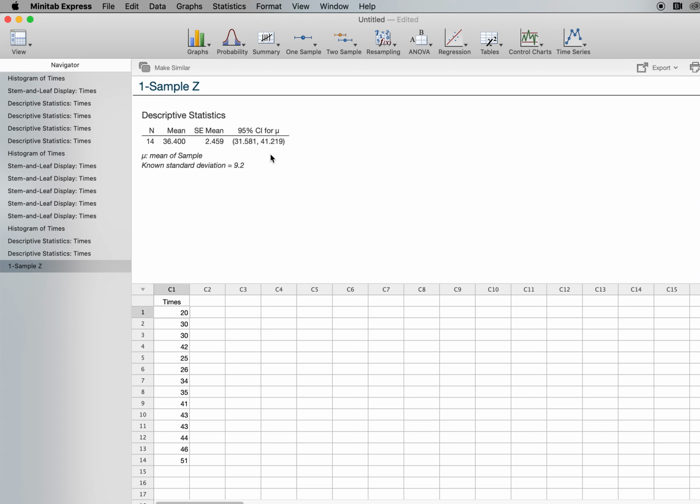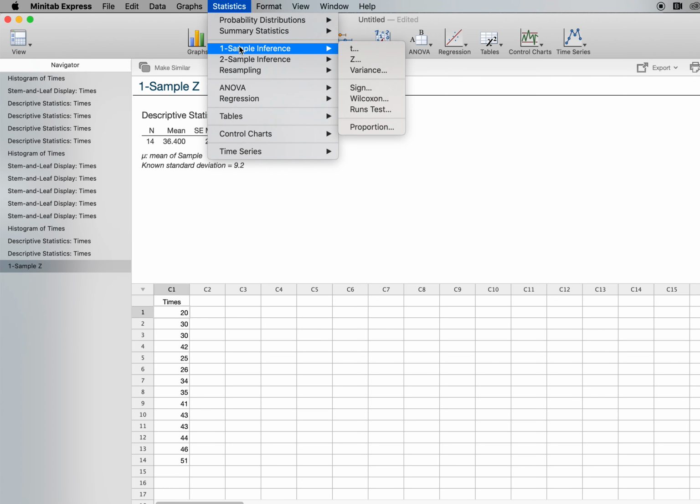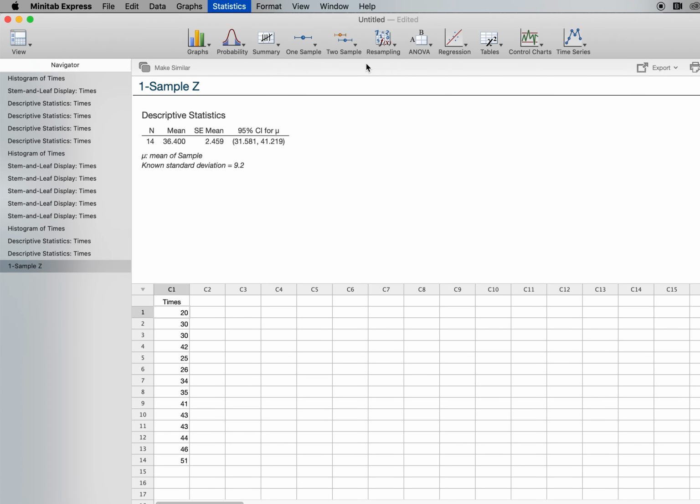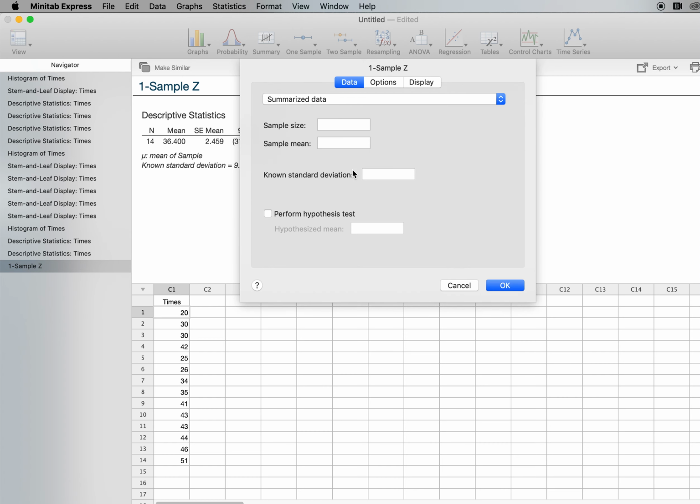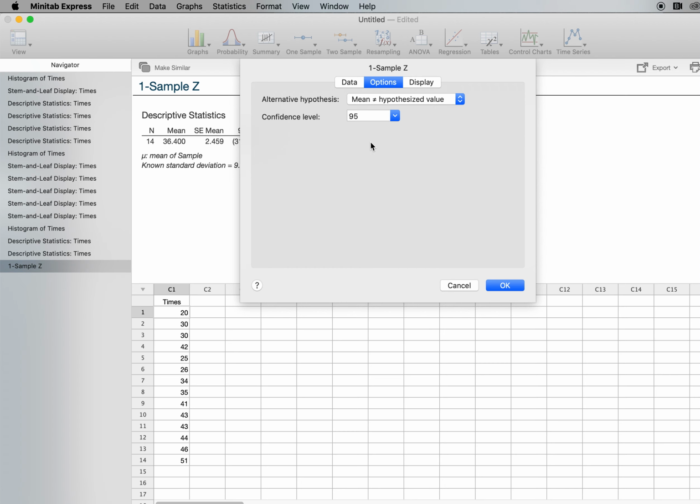So again, when you're in Minitab, you need to calculate your descriptive statistics for your project information. Once you have the number of values, the mean, and the standard deviation copied down on a sheet of paper, you're going to go to Statistics, one sample inference, and then into Z. Once you're here, you select Summarize Data, you enter your information, and then you go over to Options to declare the confidence interval that you want to use. And it's as simple as that.